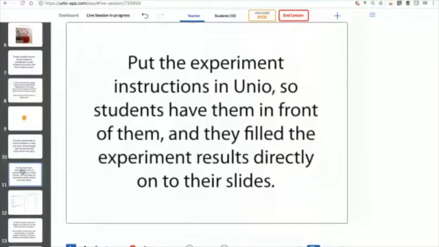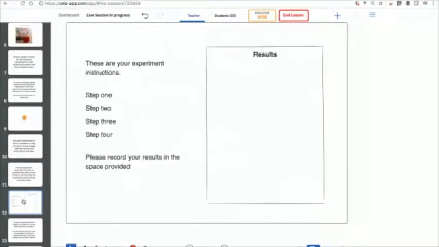Another great way that we can use Unio is to enable us to record individual feedback, and we can do that in lots of different ways. So on this next slide, we can see an example that we might use in a science class where I've written the experiment instructions on the left-hand side, and there's a space on the right-hand side for us to record our results. Okay, so I'm just going to jump onto the student screen.